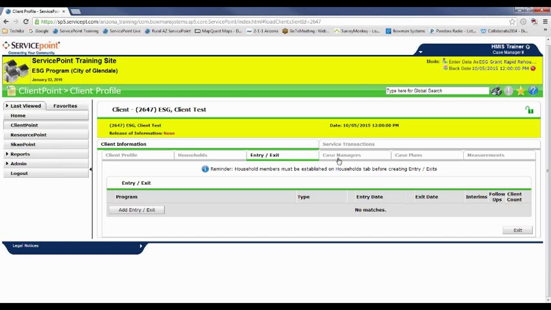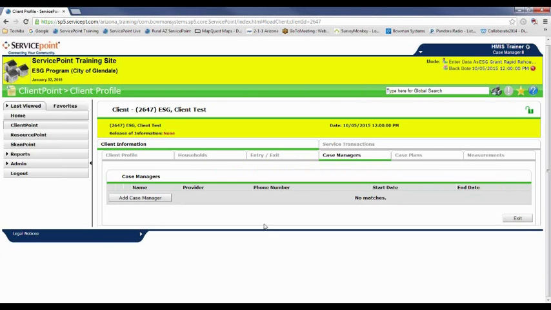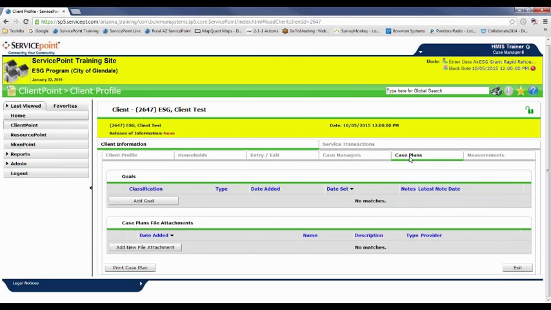Next to the Entry Exit tab is the Case Managers tab. This is where you can assign yourself as this client's case manager. This is covered more in the Case Manager 200 series. Then you have the Case Plans tab. This is where you can add goals or an electronic service plan for a client. This is also covered in the Case Management 200 series.